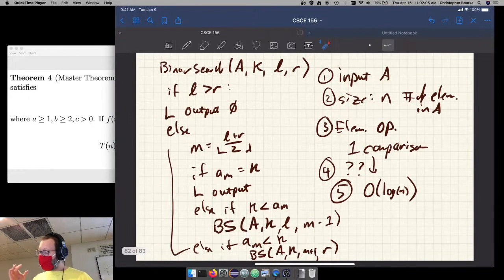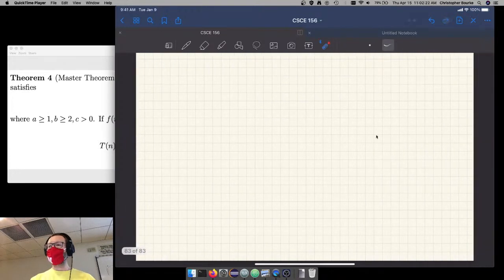But the problem here is that it's not straightforward in that we don't have a for loop or a while loop that we can analyze. So we can't just set up a summation, and then find a closed form solution, and then go all the way to step 5 here, which we already know to be log n, right? So how are we going to do this?